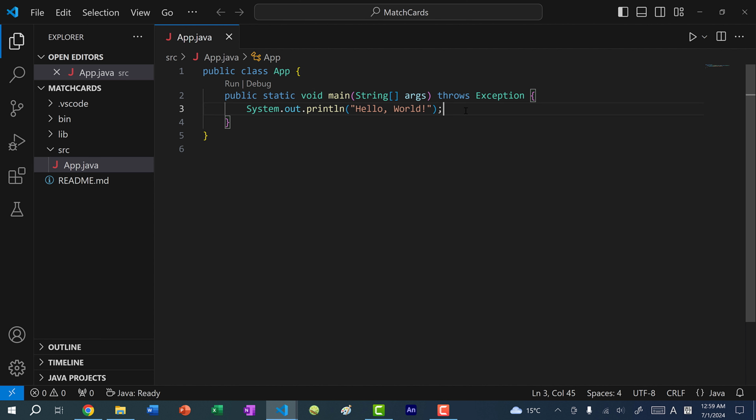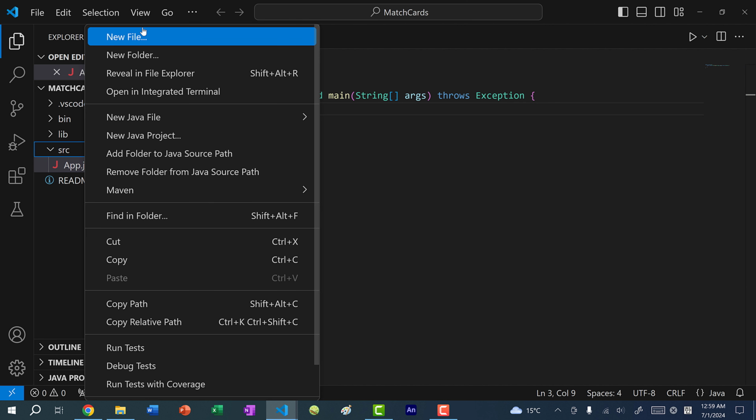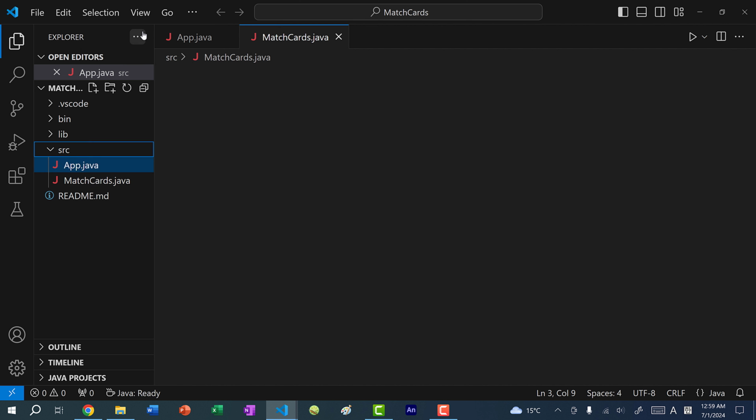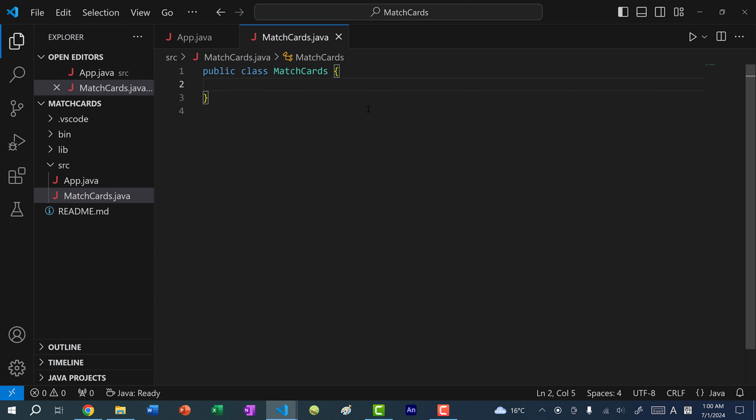And the first thing I'm going to do is just get rid of this line. And most of the code is actually going to be written in another file. So I'm going to right click here, new file, and I'm going to call this matchcards.java. Alright, so all of the code that we'll be writing will be in this file.